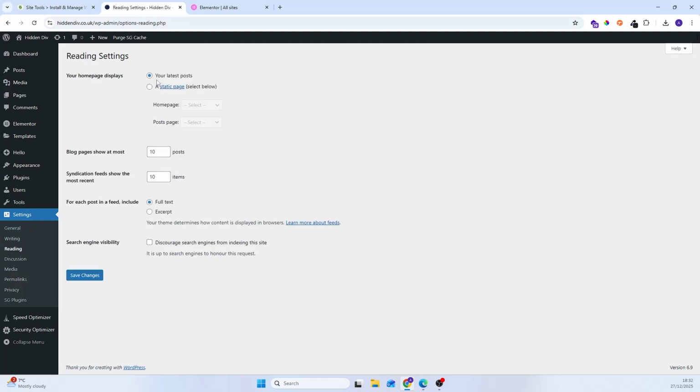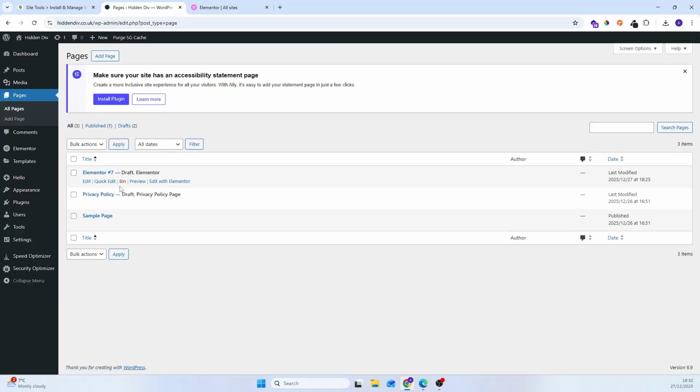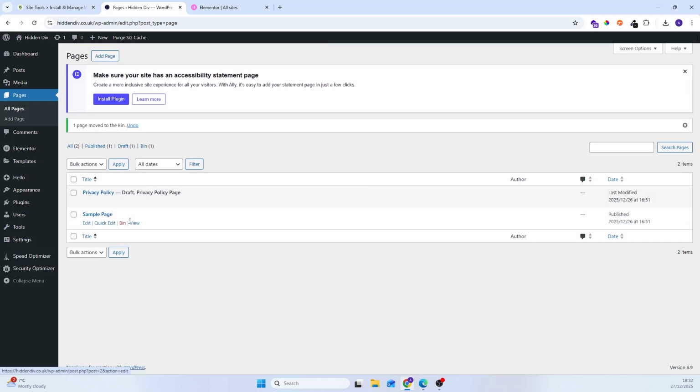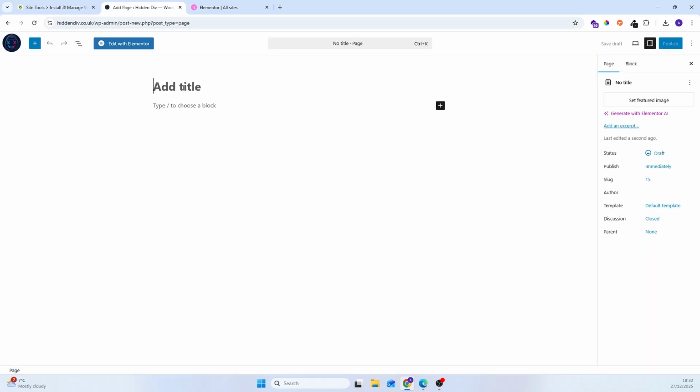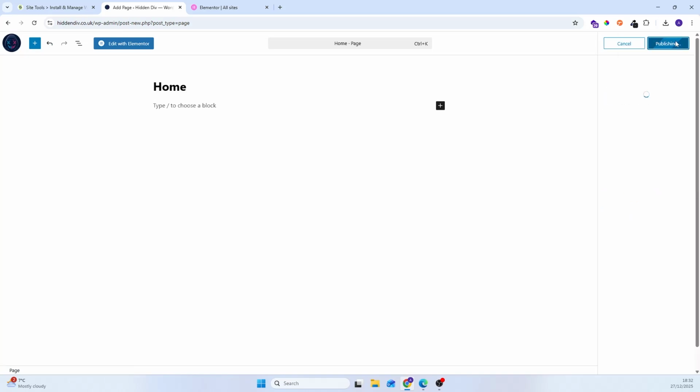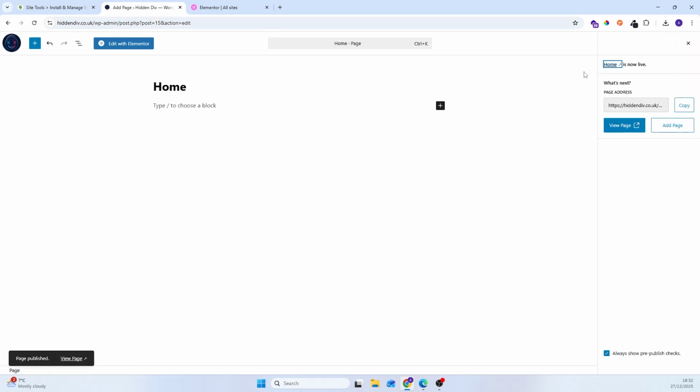Yep. So the next thing we're going to do is assign a home page. So what we're going to do is select pages. And this is just a draft page that's been created by Elementor, as is the sample page. So we'll remove these for now. And I'll add a new page and call this home. We'll just publish this for now without actually doing any design changes to it. So that page has now been published.